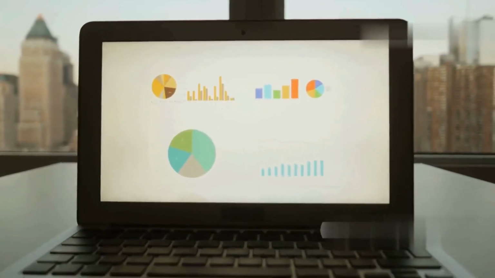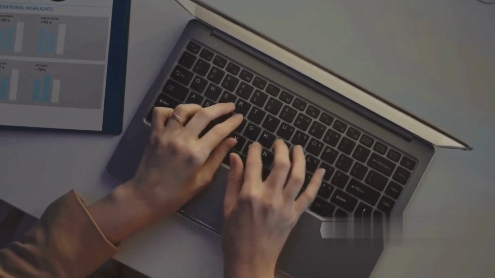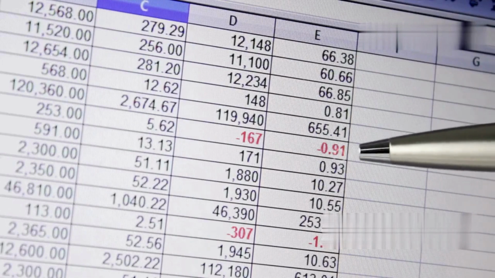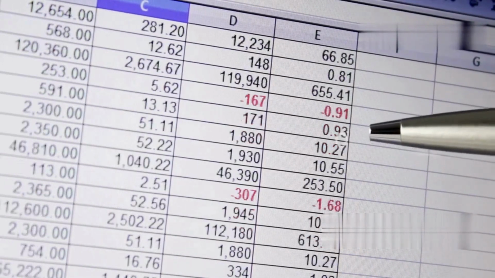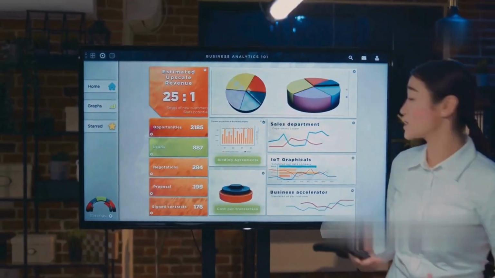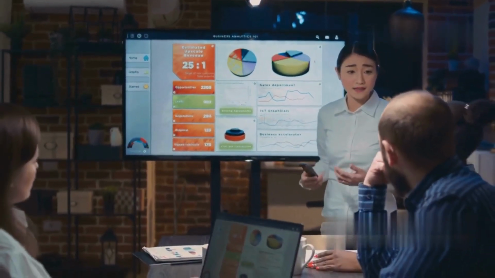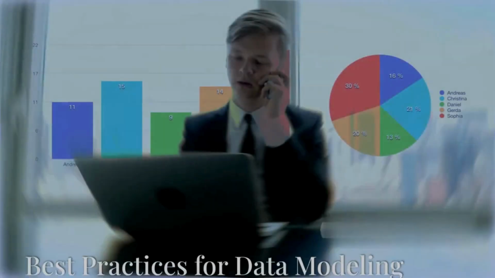Once your data model is set, you can enhance it by adding calculated columns and measures. Calculated columns allow you to create new data fields, while measures are used for dynamic calculations. These features are essential for creating powerful and insightful reports in Power BI. Let me show you how to create them.